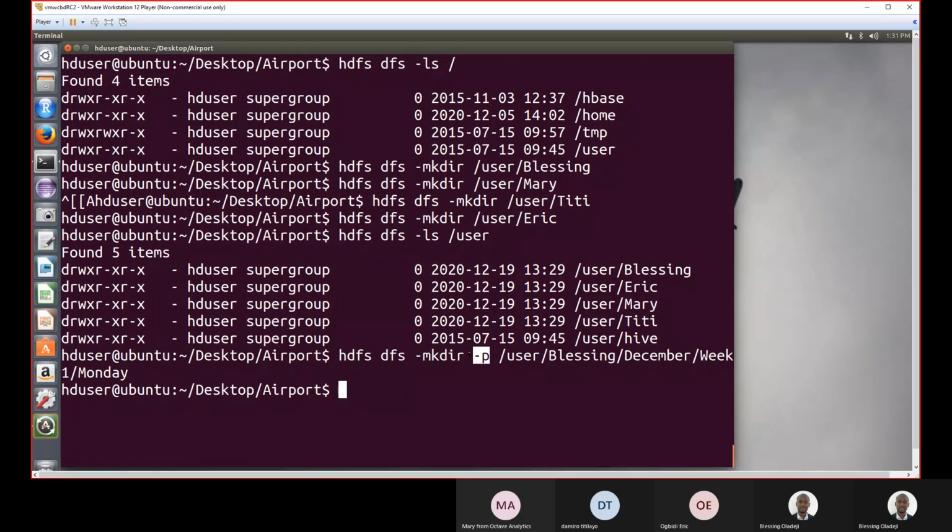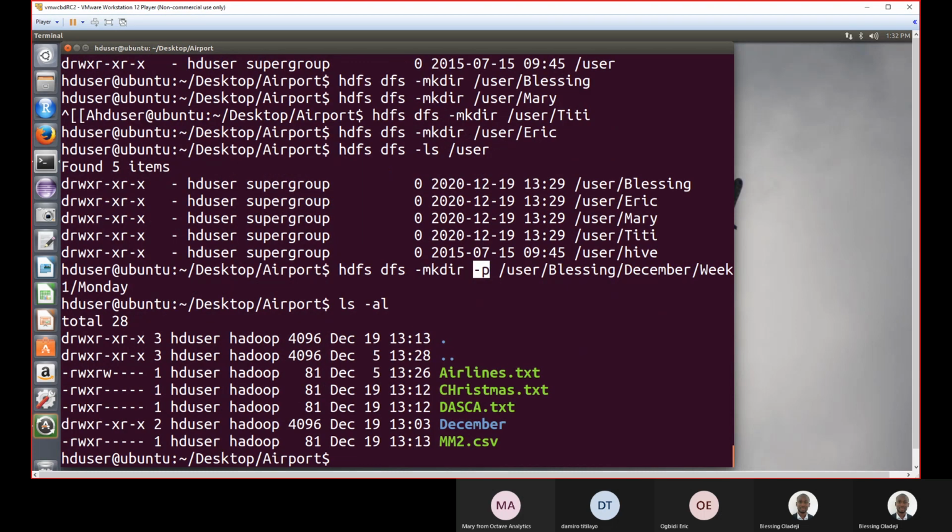So that is simply how that works. Copy a file. So now, how do we move? Let's see how to move files around. For all these folders and files that we have created, also remember from this desktop, we created ls-al. There is a file called mm2.csv.